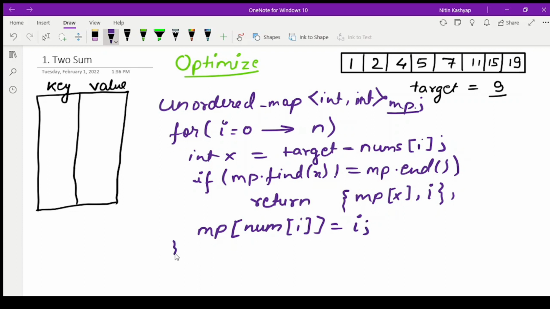And if we travel this entire for loop and do not get any value, then we will simply return an empty array. Here, let's suppose i is at the 0th position. So when i is at the 0th position, we are taking the x value. Let's suppose the x value will be 9 minus 1, that is 8. So we have to check whether 8 is present in the map or not. We can see that 8 is not present in our map. So what we are going to do is put it in the map.